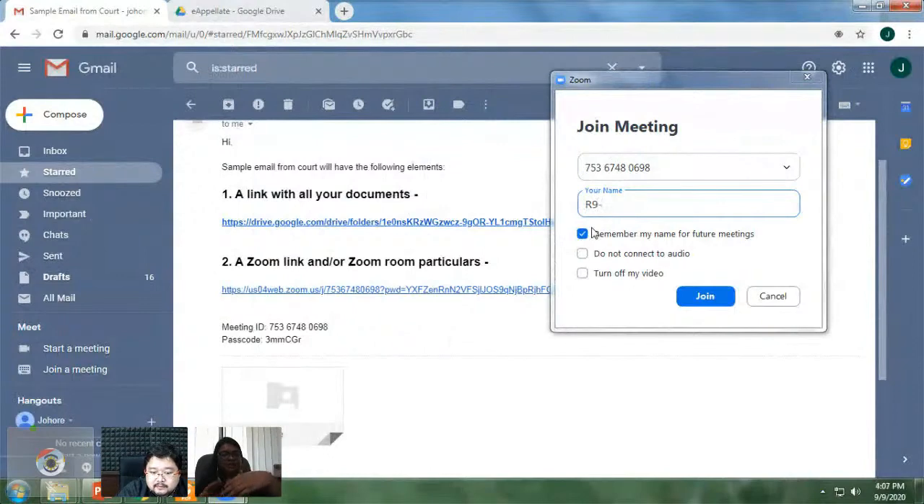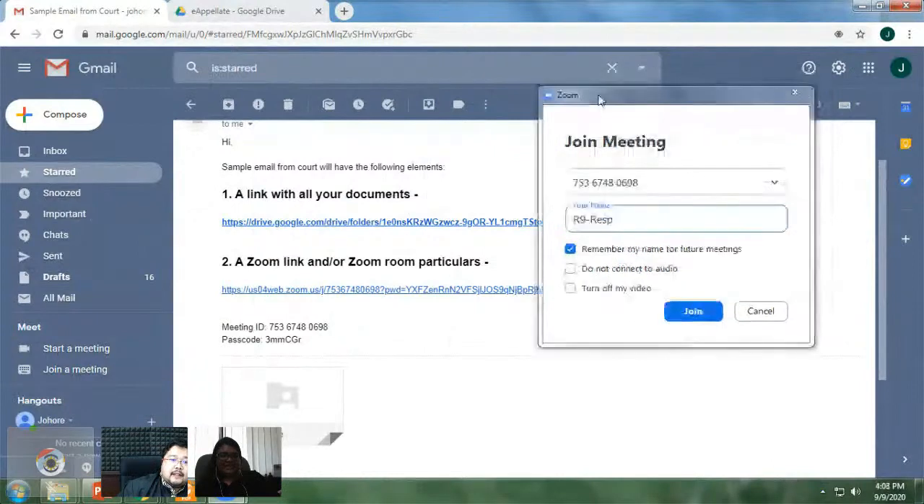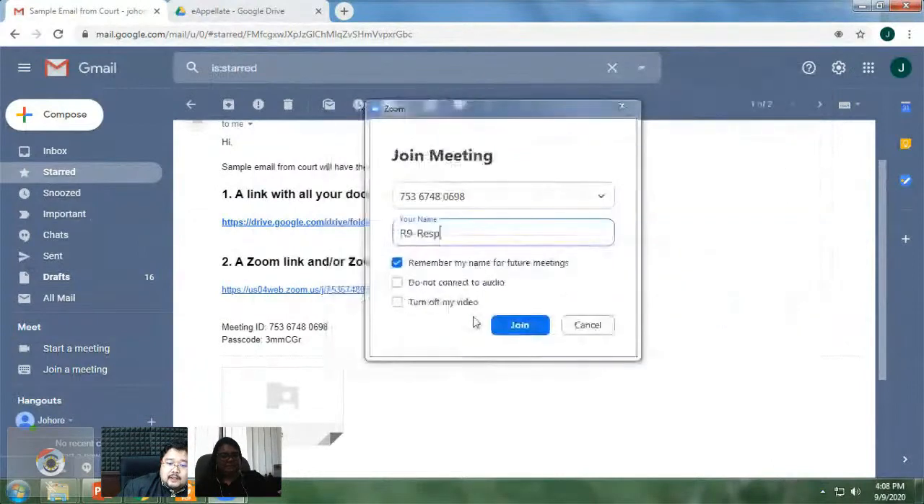And then they'll ask you whether you're the respondent or the appellant. So if you're the respondent, then it will be R9-RESP. If you are the appellant, it'll be R9-APP. So that's what they'll want, that's what you set as your name. Correct. All right. Then what? Are we encouraged to turn off our video and audio at the very beginning? Yes, correct. And then we click join. Yes.